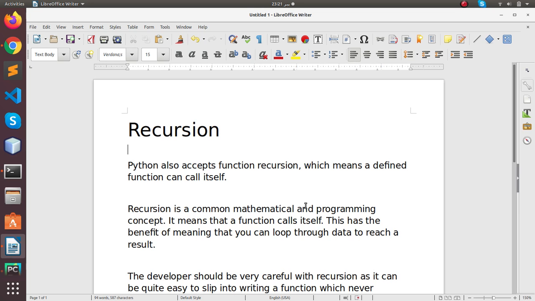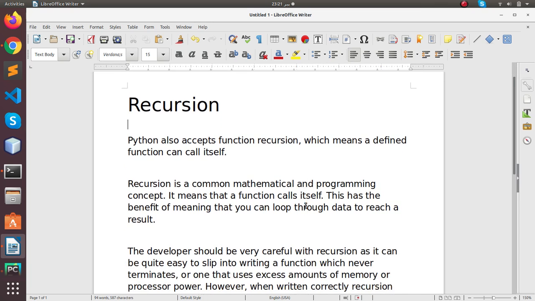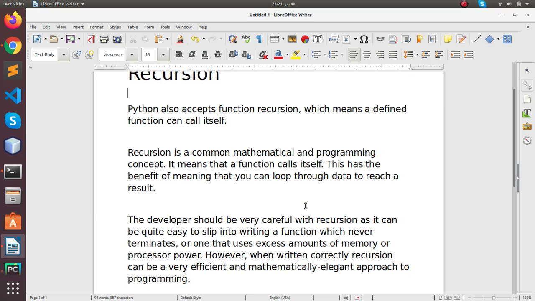Let's look at a very important topic that is called recursion. Python also accepts function recursion, which means a defined function can call itself. Recursion is a common mathematical and programming concept. It means that a function calls itself. This has the benefit of meaning that you can loop through data to reach a result.